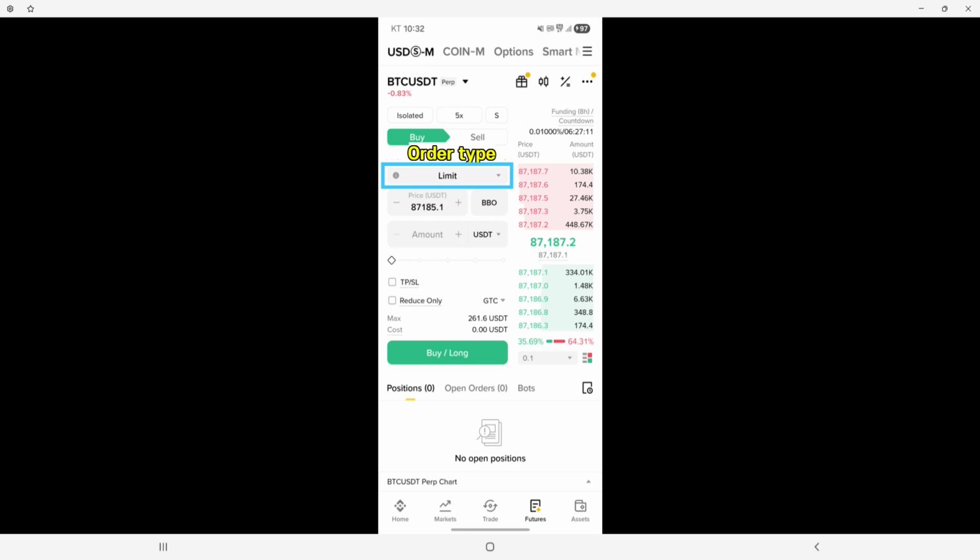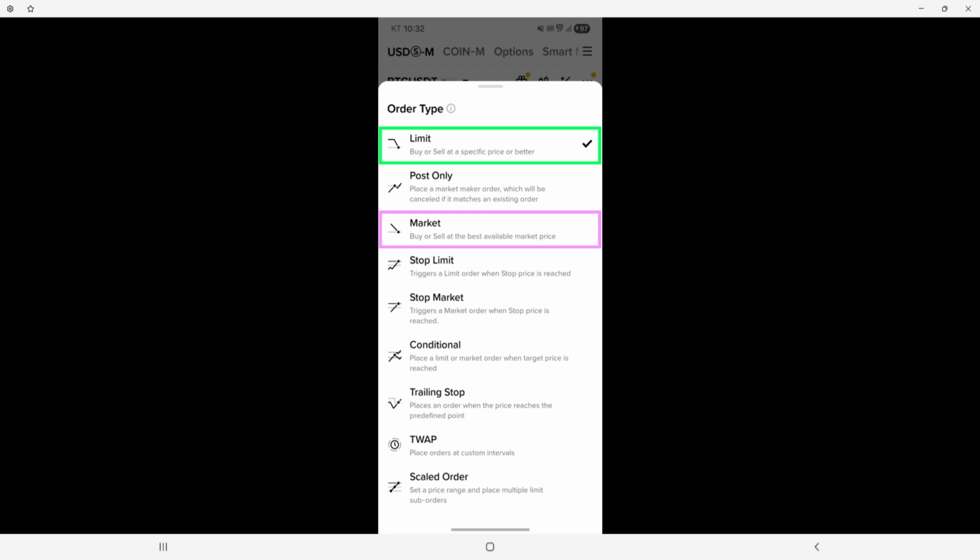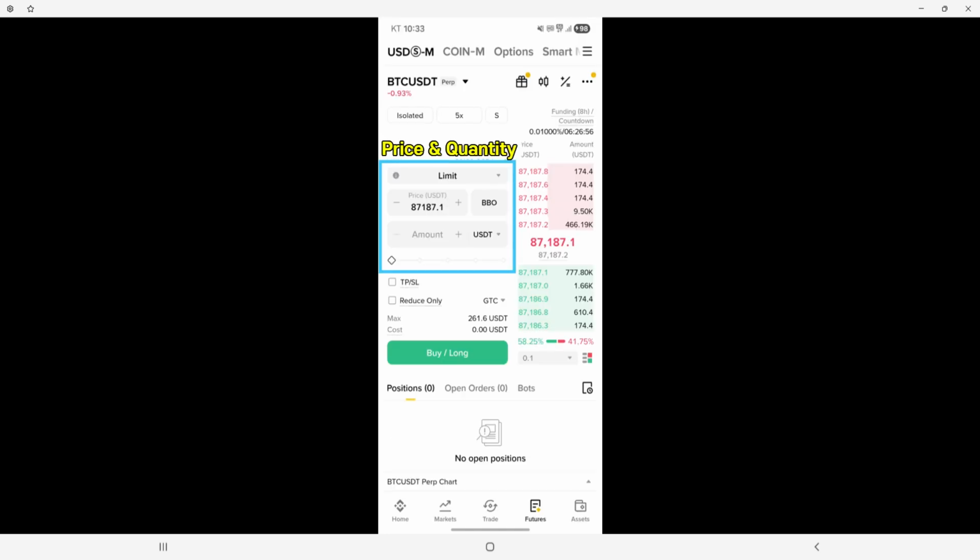Below that, tap to choose the order type that matches your trading plan. You can select either a limit order or a market order. Enter the order price you want and the quantity to trade. If you are opening a position expecting a price increase, tap Buy Long to confirm. If you are opening a position expecting a price decrease, tap Sell Short to confirm.